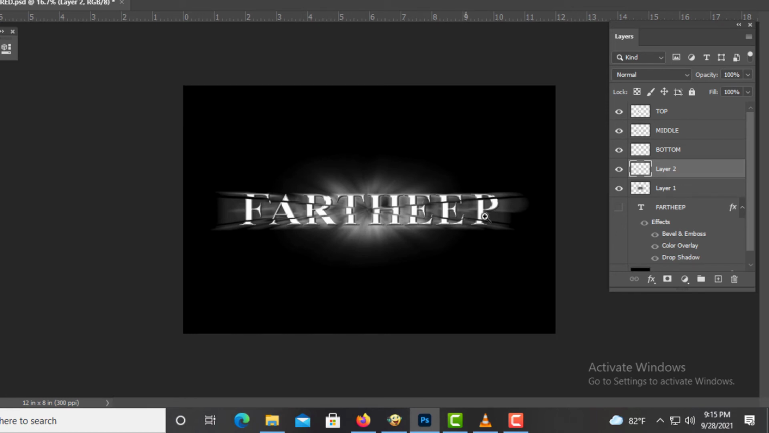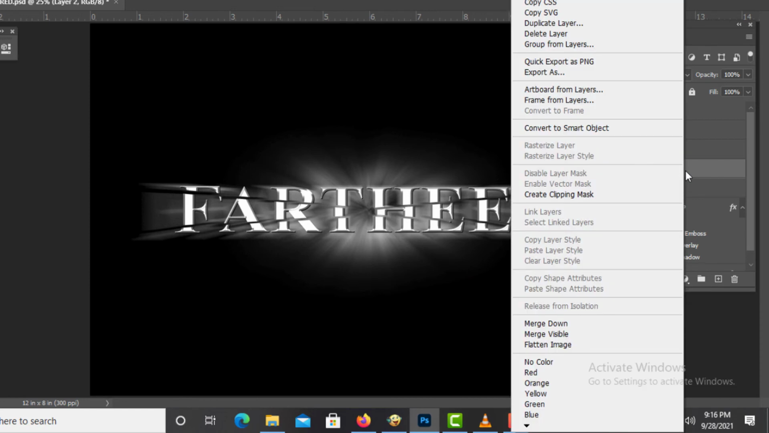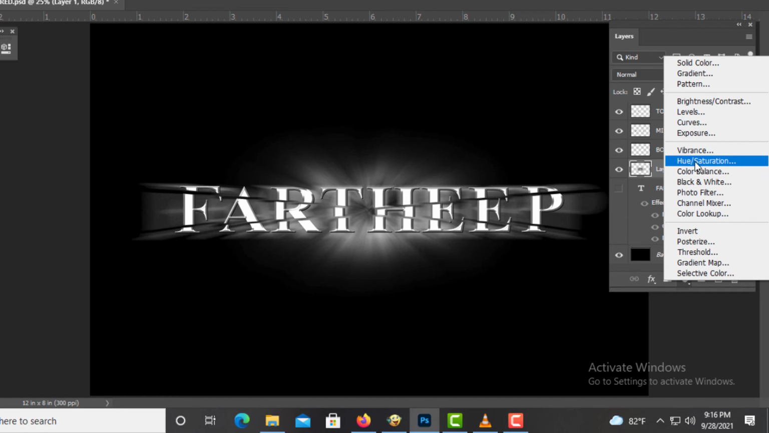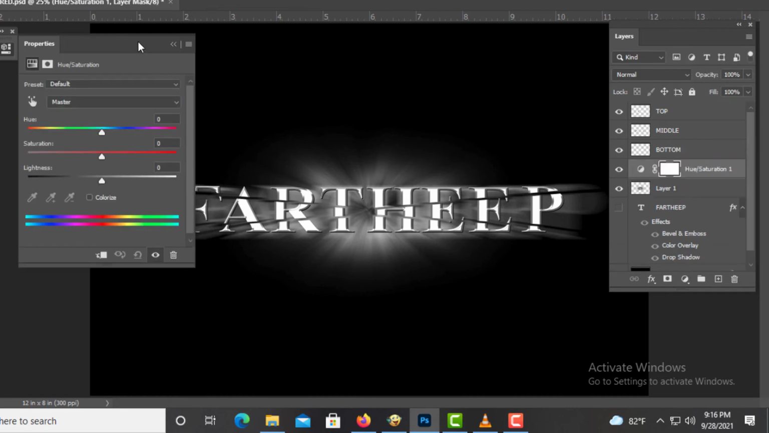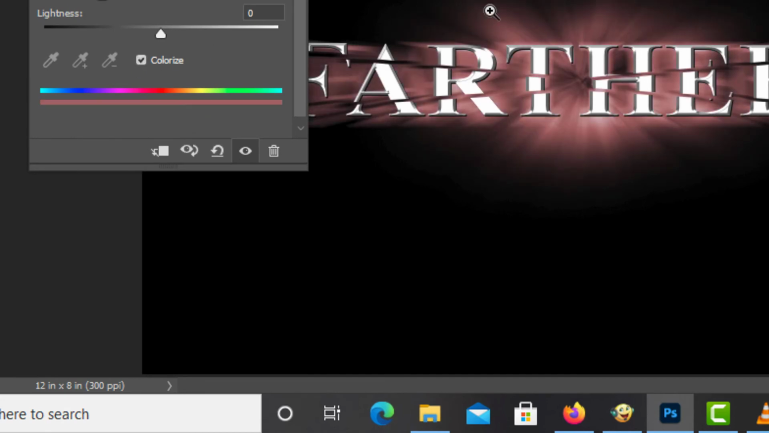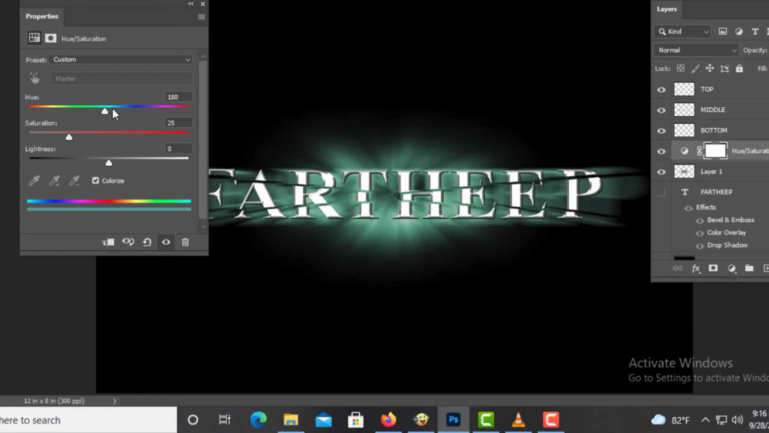Now we'll merge both these two layers. Right-click here and select Merge Down. We have all now on a separate layer. Let's start to colorize this layer. Come over to Adjustment Layer icon. Click on this. Select Hue and Saturation. Let's colorize this layer. Check the Colorize box. Adjusting these sliders, choose what color you want.